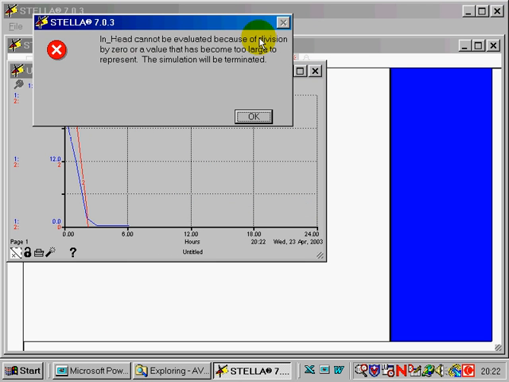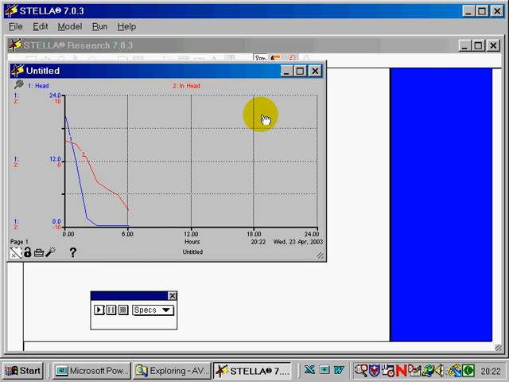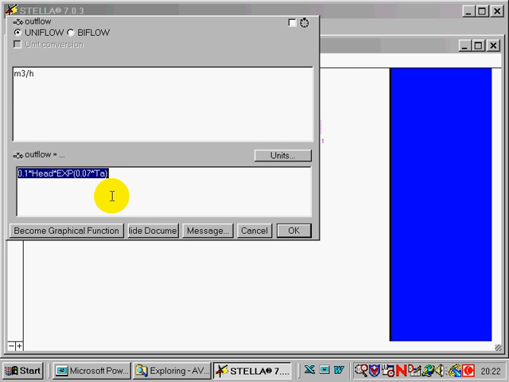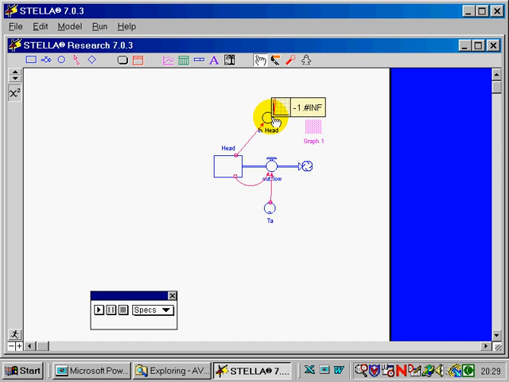Head can't be evaluated because of division by 0 or a value that has become too large to represent. The simulation will be terminated. That's a frequent result when you're not careful about your math. And I'm not sure just what we did there. Let me pause a moment and try to collect. Okay, I'm back. I, as we say, took a little station break to figure out what was going on, and what was going on was that head was getting so close to 0 that we ended up trying to take the log of minus infinity there.